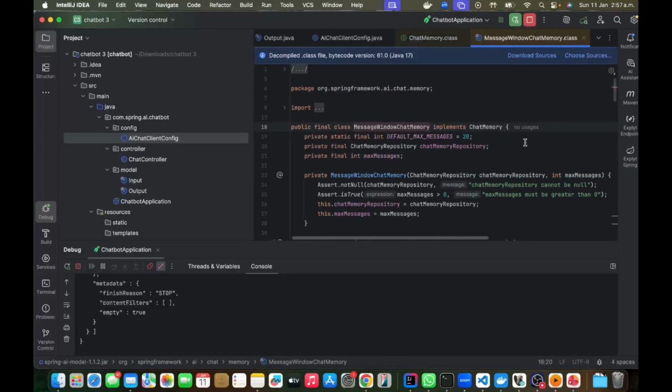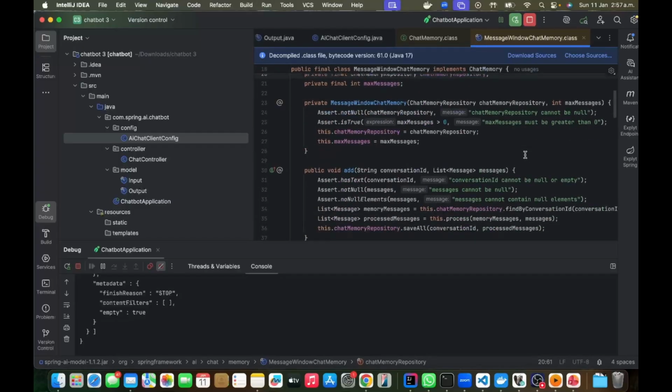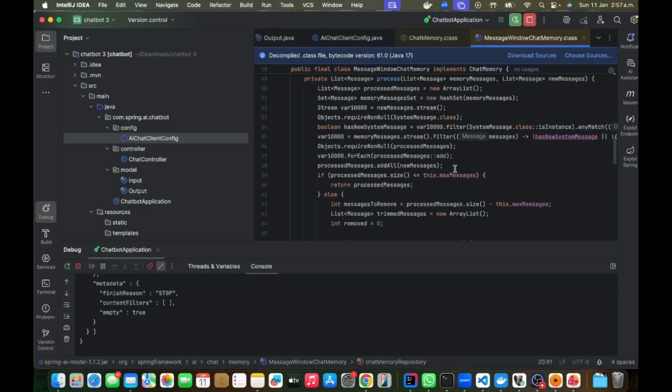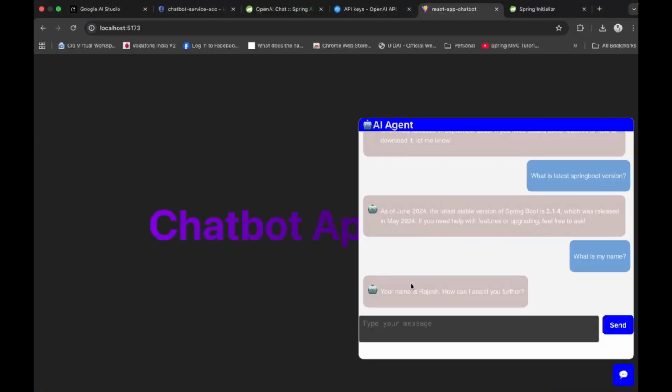Let me open the implementation here. If you see, it will store only 20 max messages in our chat history. So that's the problem with in-memory storage. Okay, let's check that. Let's ask some more questions after the 20th conversation and see what's happening. What is good food for health?